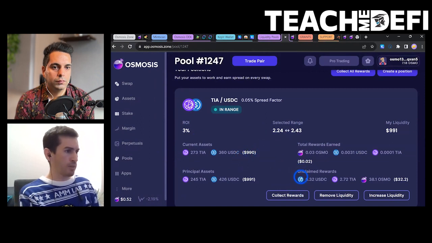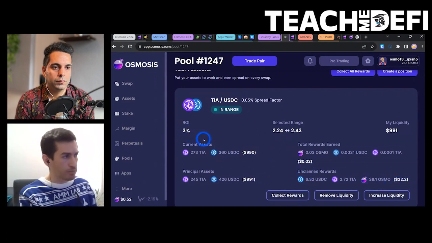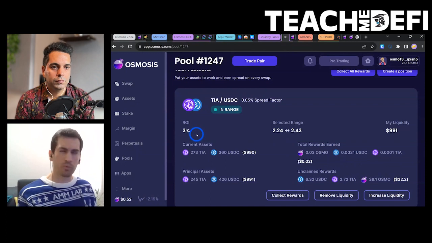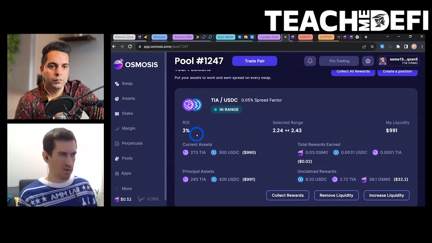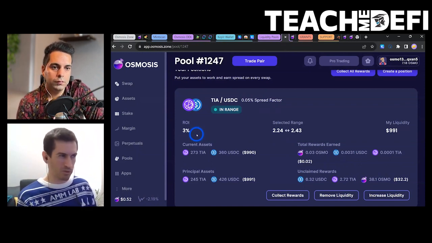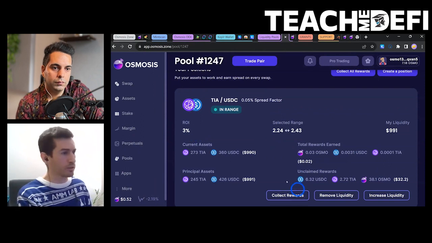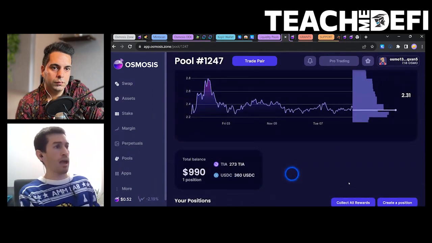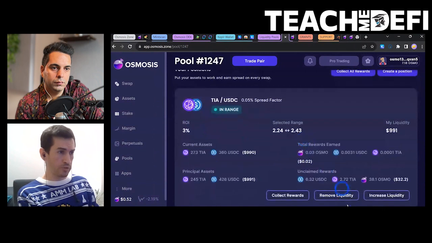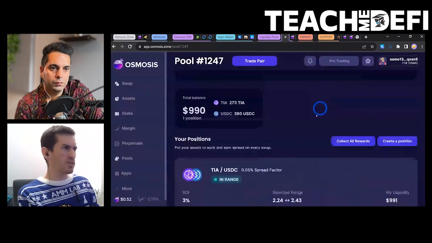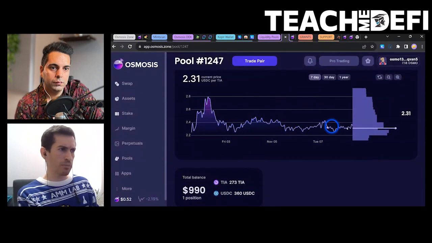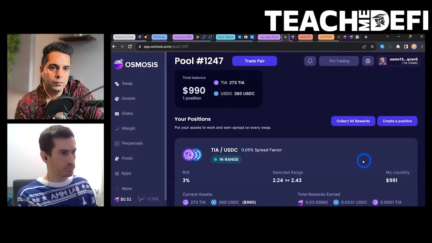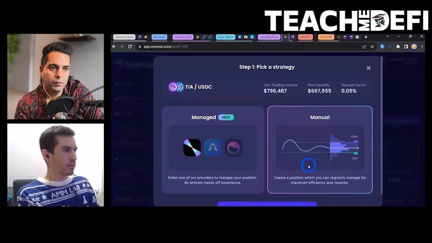So down here, my unclaimed rewards are about $32. And if you do the math, it's about a 3% profit, which works out to just over 100% APR, 300% APR, something ridiculous. The reason why I chose this pool specifically is because it seems to have a fairly stable range over the last week, as you can see here.